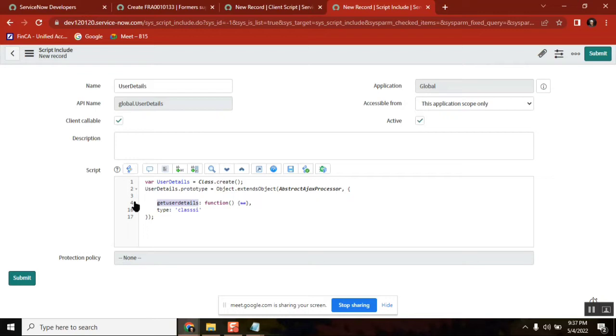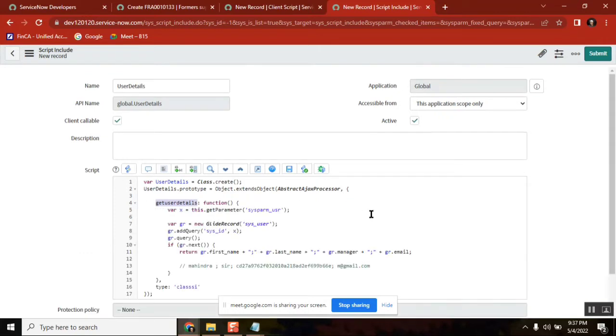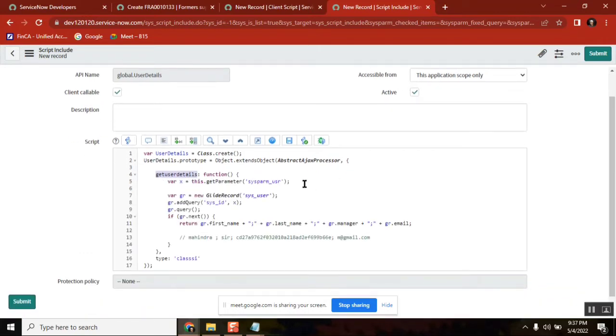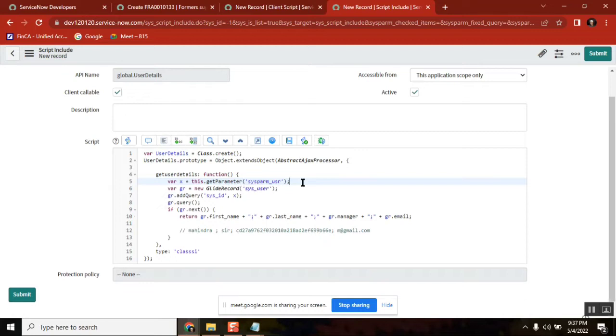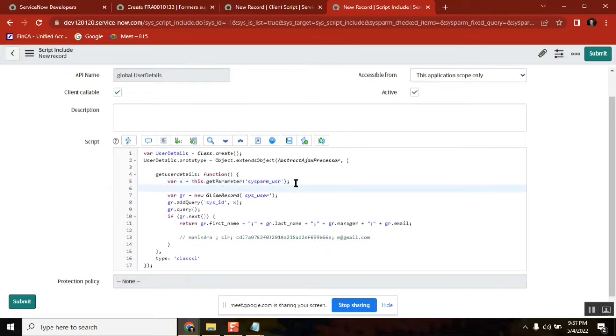In the function, I am writing some four lines of code. Can you read these four lines, from line number 7 to line number maybe 15, and tell me what exactly it is doing? Can someone tell me, ma'am?